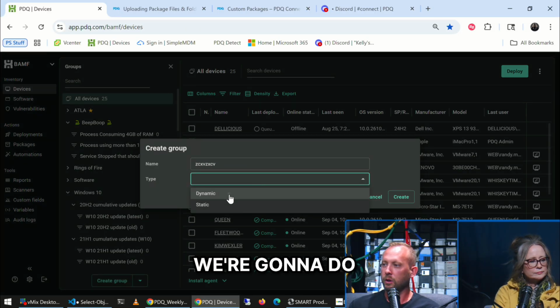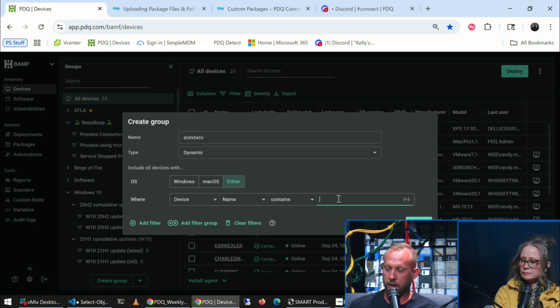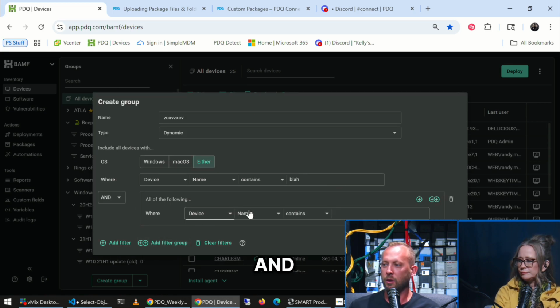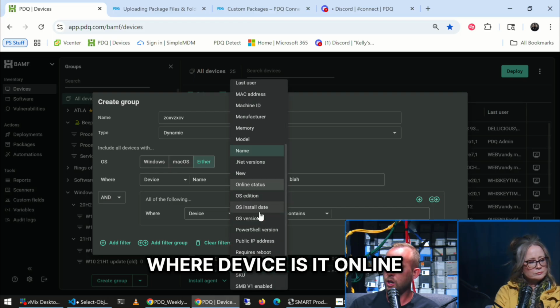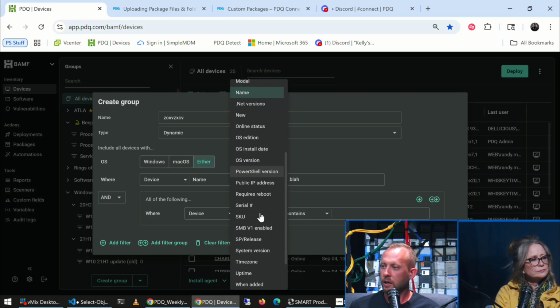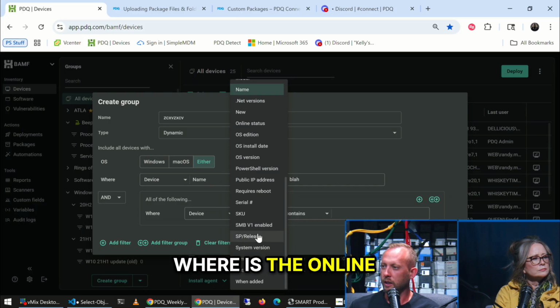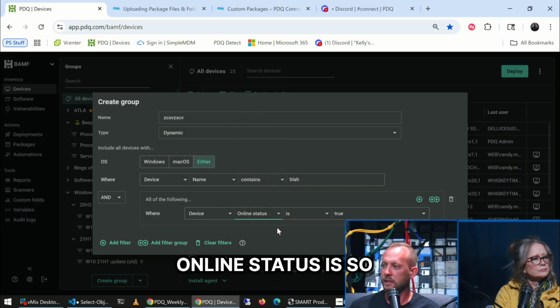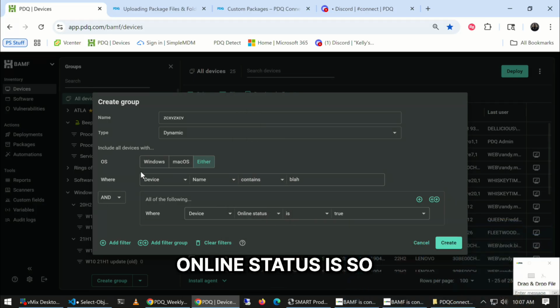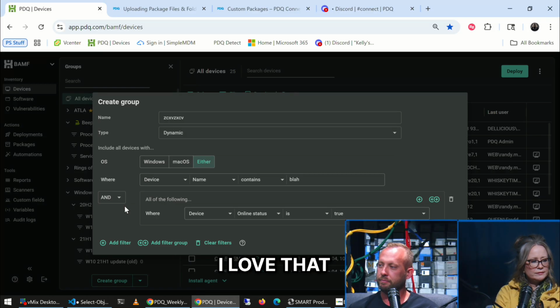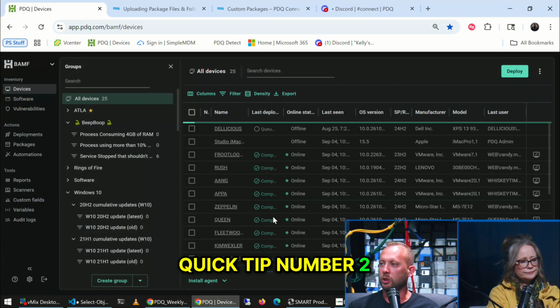We're going to do a dynamic group, where the device name is blah, and where device, is it online? Online status is true. So you can build all of your criteria here, and then you can just slap the and operator at the very end, just to get you online devices only. Smart. So you don't end up with queued devices. I love that.